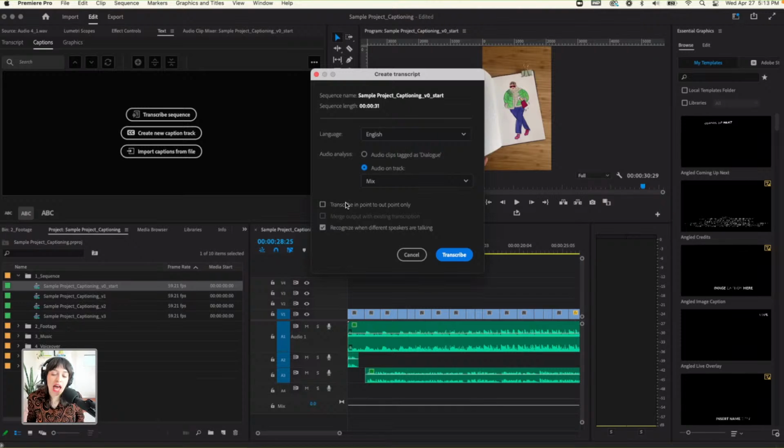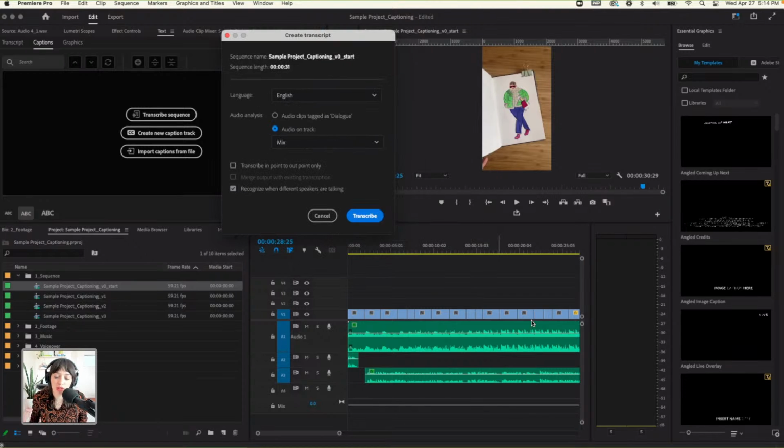Okay, let's keep going. And then you can say transcribe in point to out point only. So that's handy if you have a really big sequence and you only want to transcribe a little portion of it. You don't want it to render the whole thing for some reason in the workflow that you're in. You can just mark your in and out points using the I and the O on the keyboard, which I'm sure you guys are familiar with at this point. You can go ahead and do that.